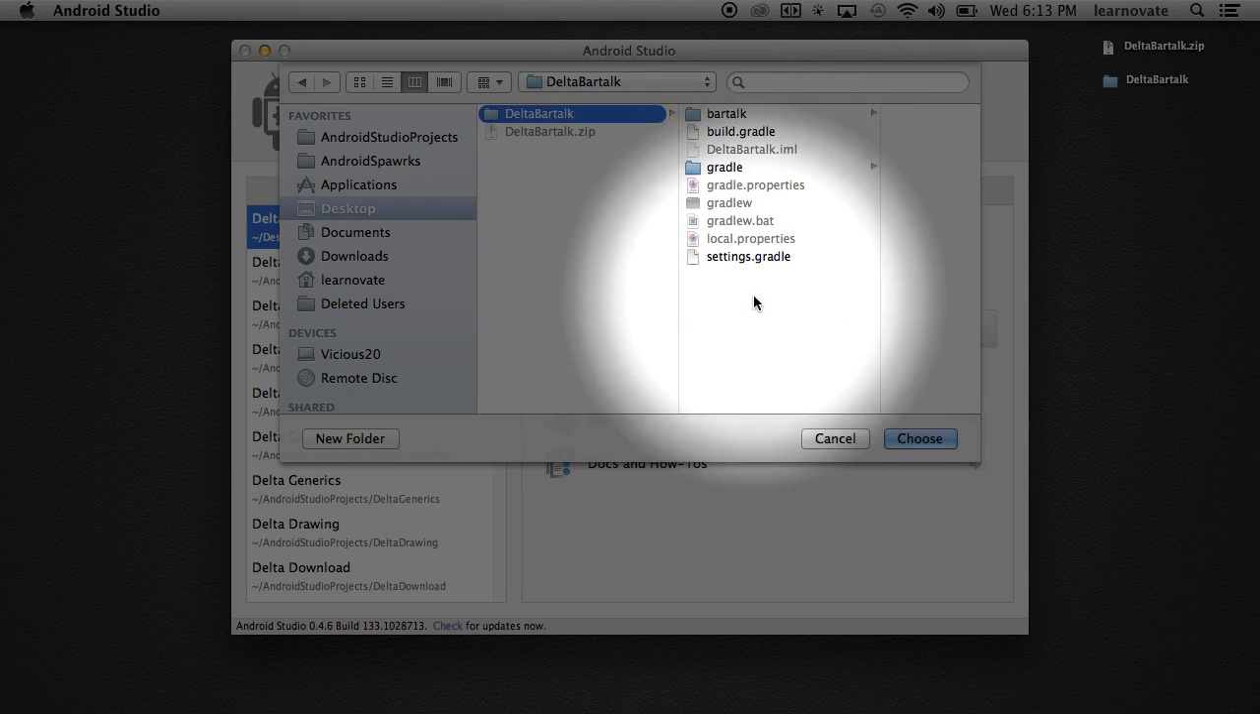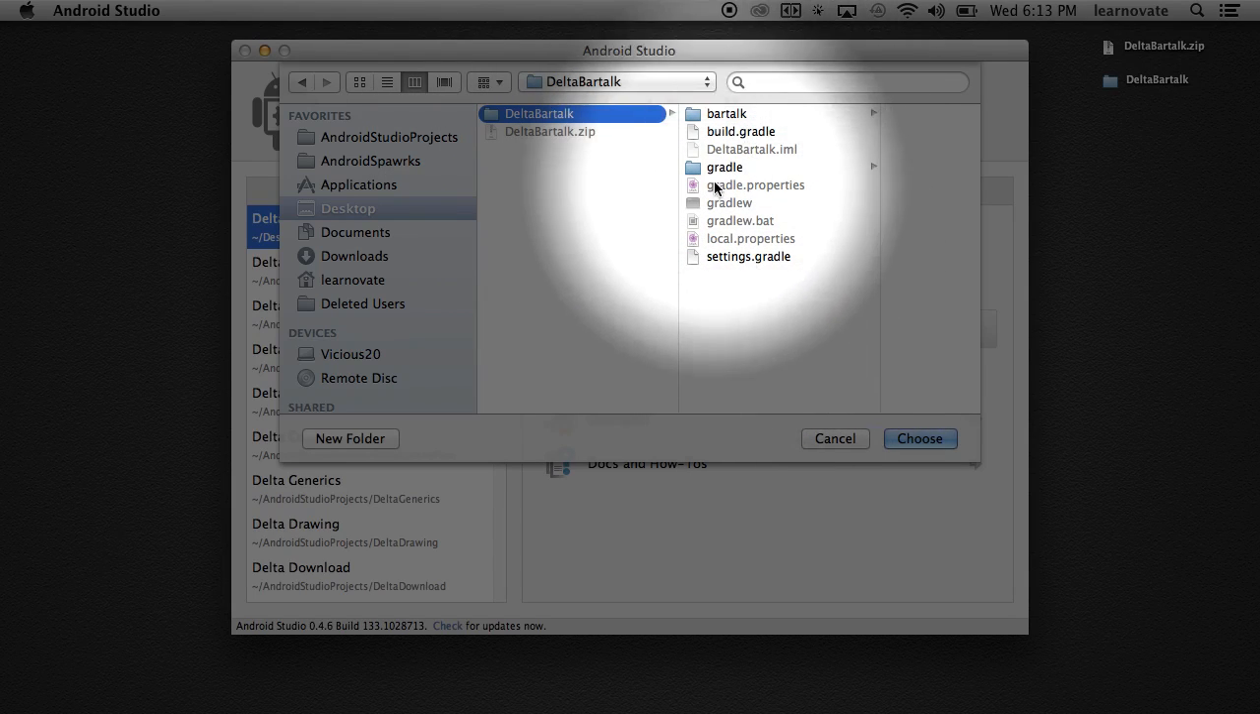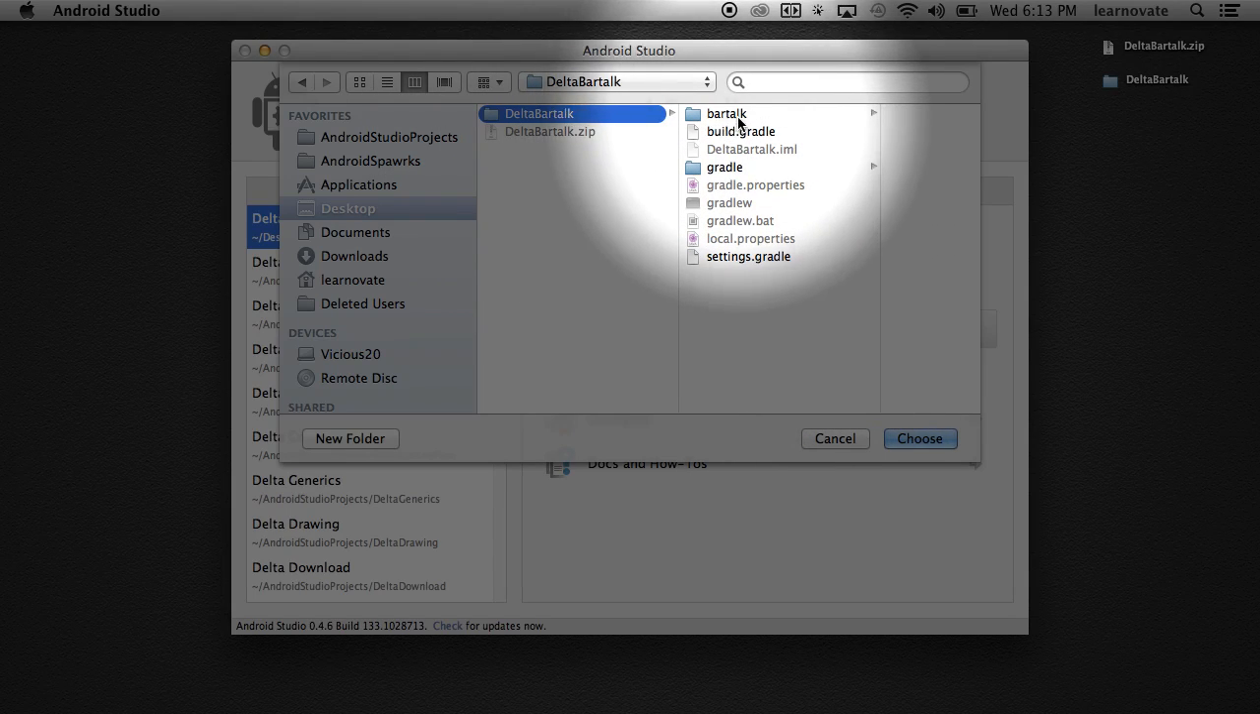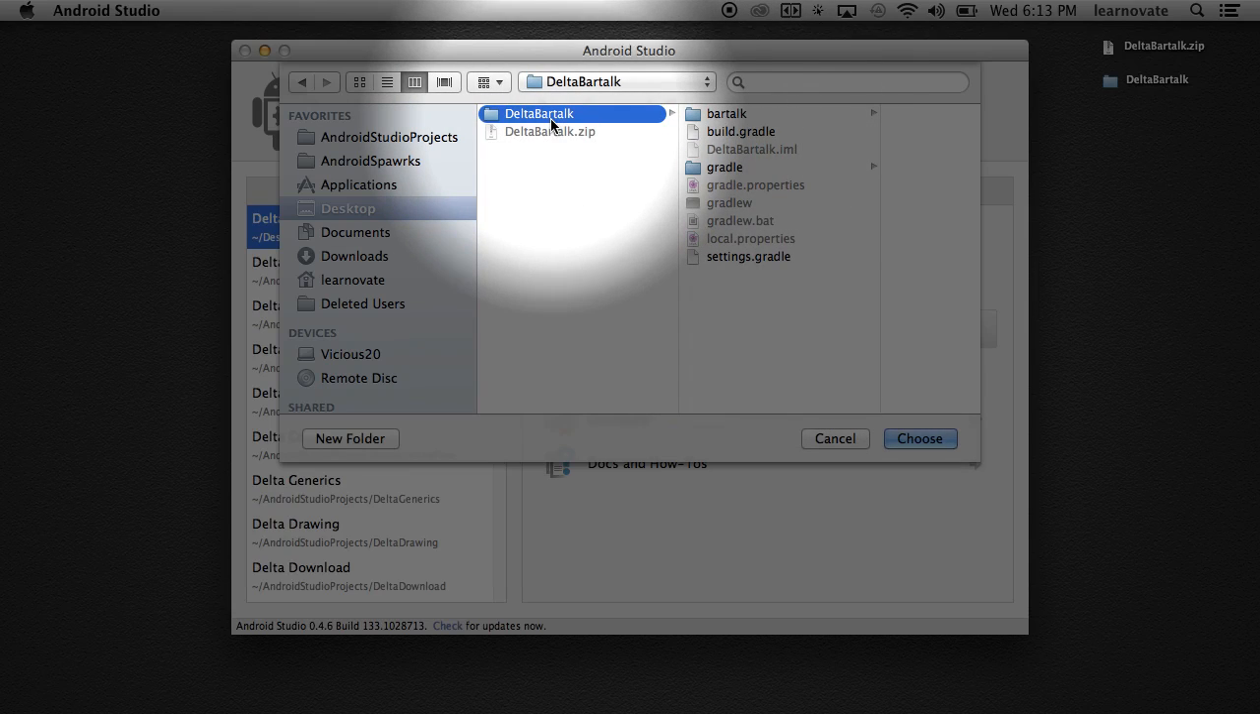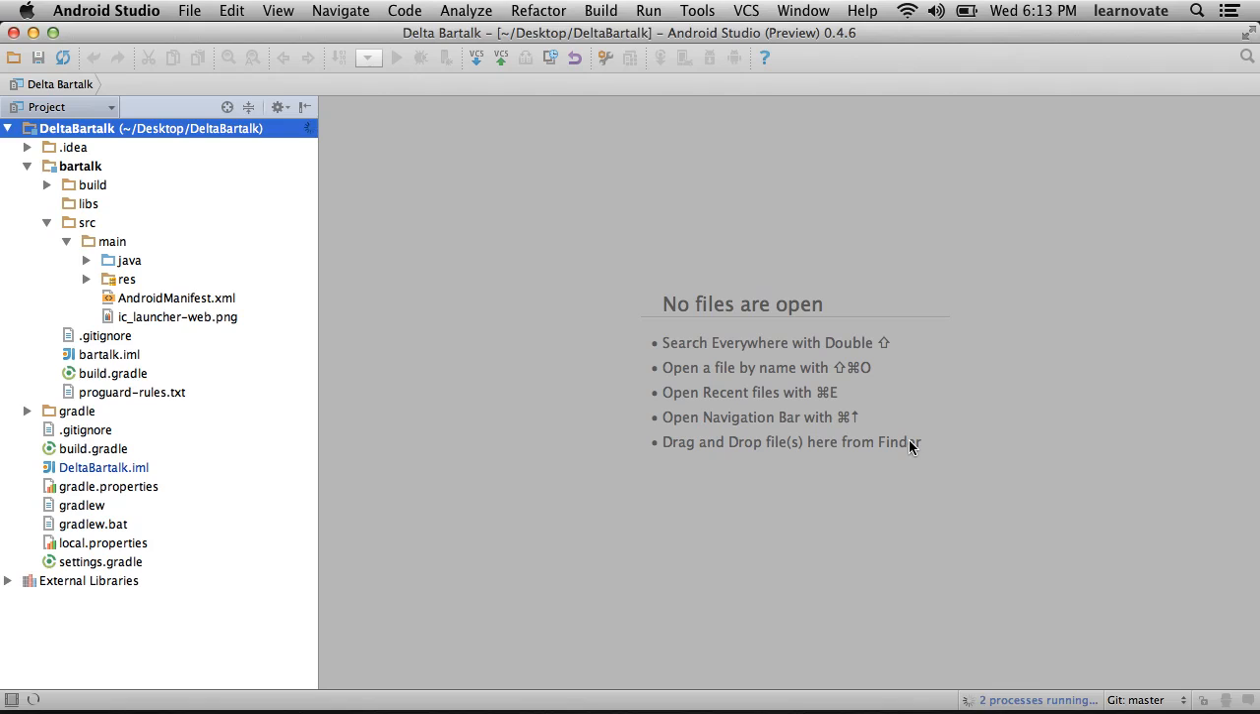This is where everything will be for your projects. You'll see kind of a Gradle folder and then the actual application name. You actually just want to select the folder to open a project. And now here you are, running one of the most powerful IDEs on the planet.